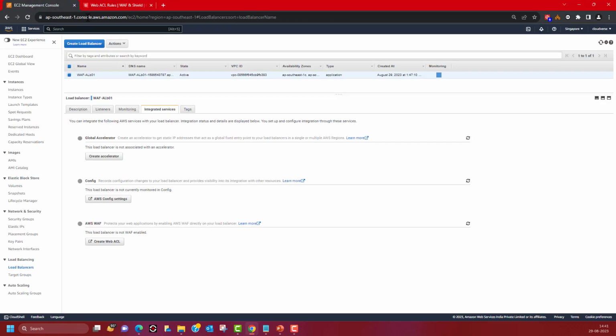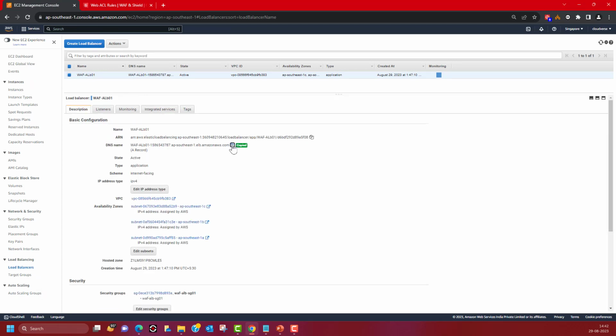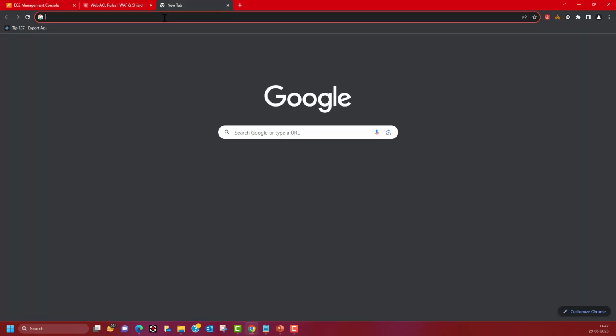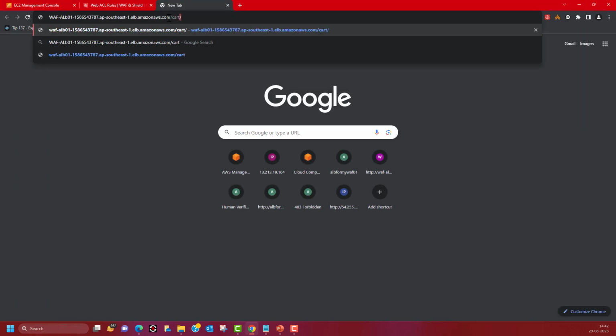So we need to go here, get the DNS name of my load balancer. I'm going to copy it from here, put it here, say cart, and see, this is basically throwing a message that this is a message from my WAF, please stop this.